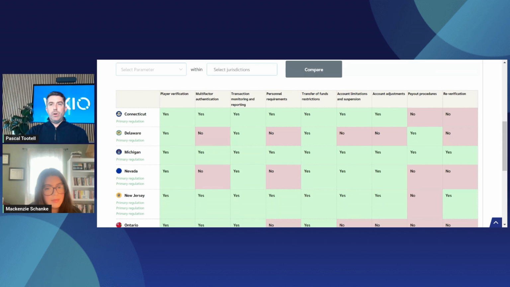Okay, cool. So before we jump into some of the states you just mentioned, let's say you wanted to examine transaction monitoring and reporting requirements, for example, within some of those markets. Firstly, you can see that the parameter defined by Vixio is currently a requirement for operators to have internal controls to identify suspicious transactions and an obligation to notify and report suspicious transactions or activity to the relevant authority.